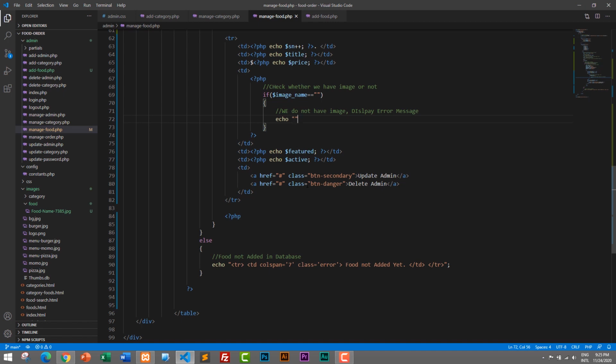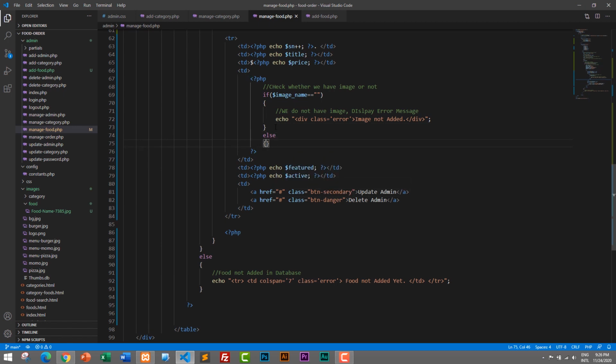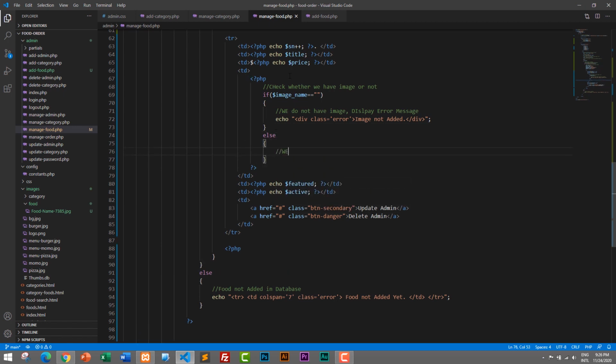and then here we will create a div with error class, so class will be error, and message will be image not added. That's it. And if we have image, in the else condition, that means when image name is not blank, then we have image, we need to display image.